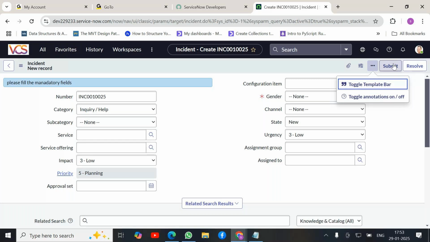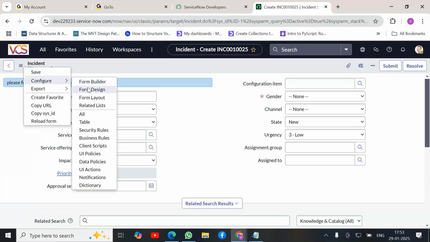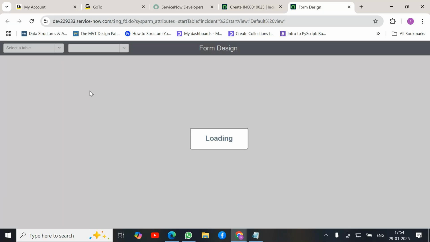Submit, under resolve. Now which one is this? Form header left, and this is form header right. Simply go to additional actions. Go to configure, select form design. Okay, load our form.